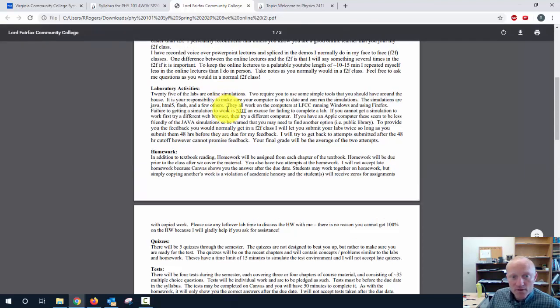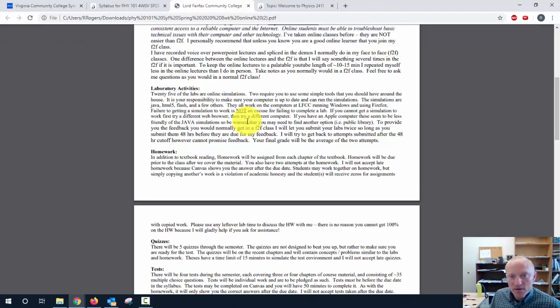For the labs, I do want to note that I will accept 2 attempts on those, and I will average the 2. However, I do ask that you turn them in 2 days before the actual due dates. That way I have some time to go through them and get you some feedback. So again, as long as you get them to me 48 hours beforehand, I will get them back to you with some feedback, and I'll take the average of the 2 attempts.